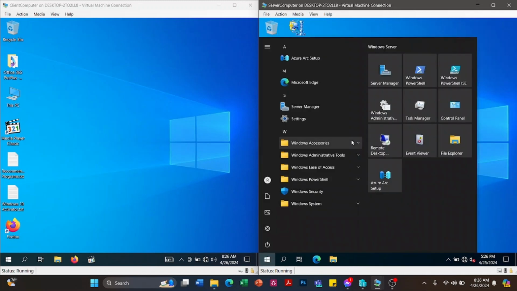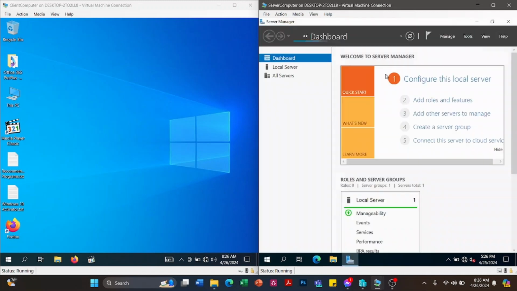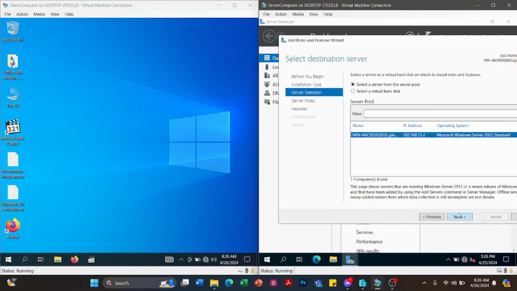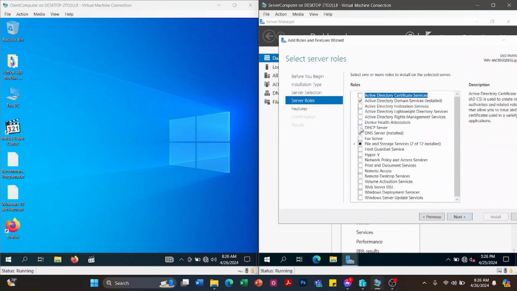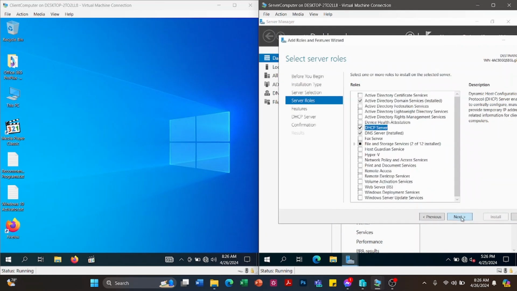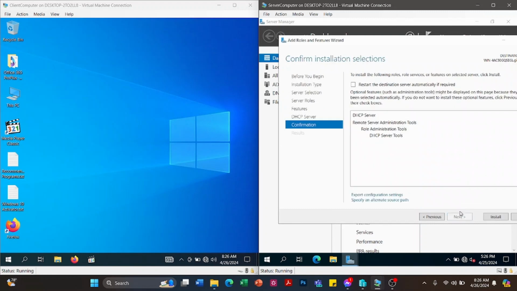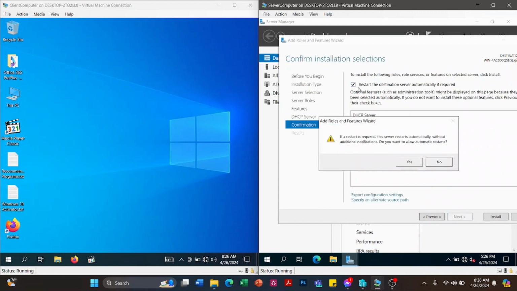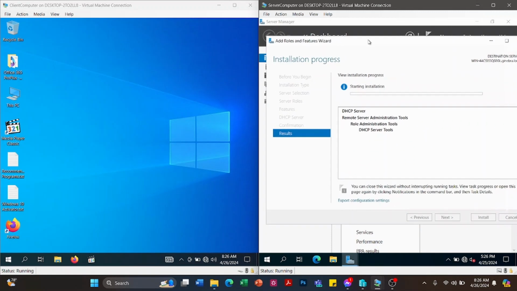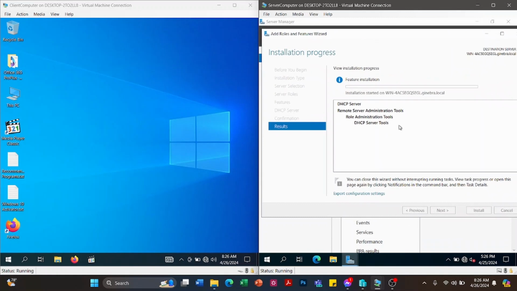So we're going to install again, going back to Add Roles and Features to install the DHCP server. Click next, next, next, then check again the checkbox of the DHCP server, then Add Features. Click next, then next again, next. Check the checkbox of restart. Yes, then install. Let's wait for the installation of the DHCP server tools. Let's just wait for a little bit.